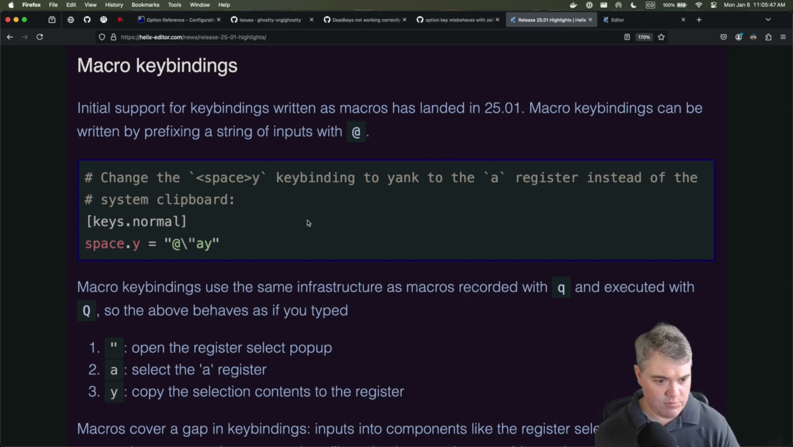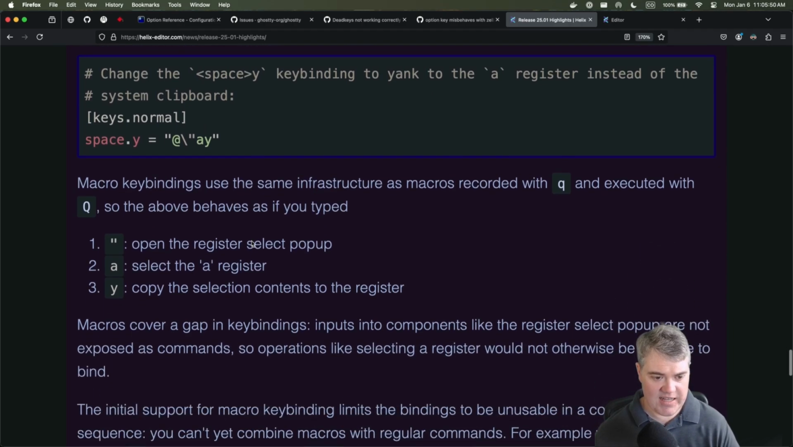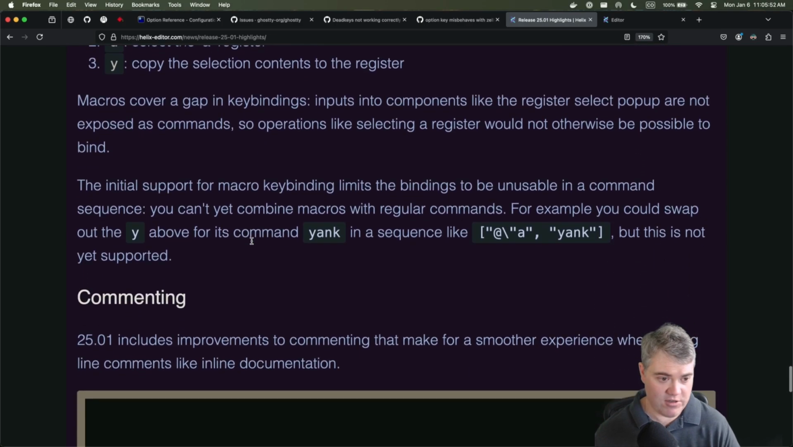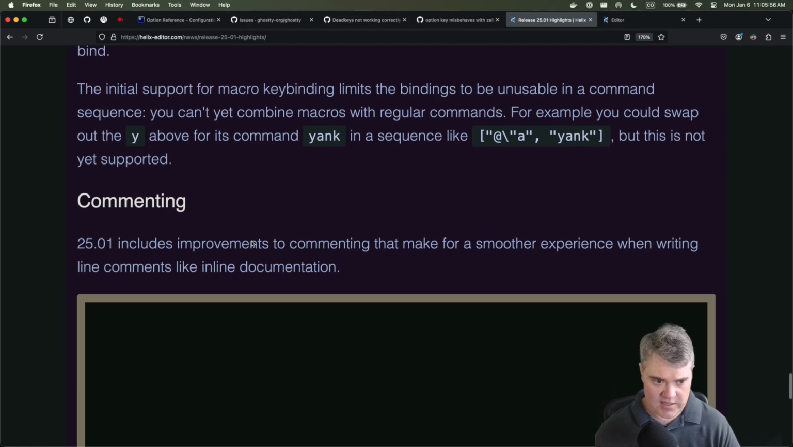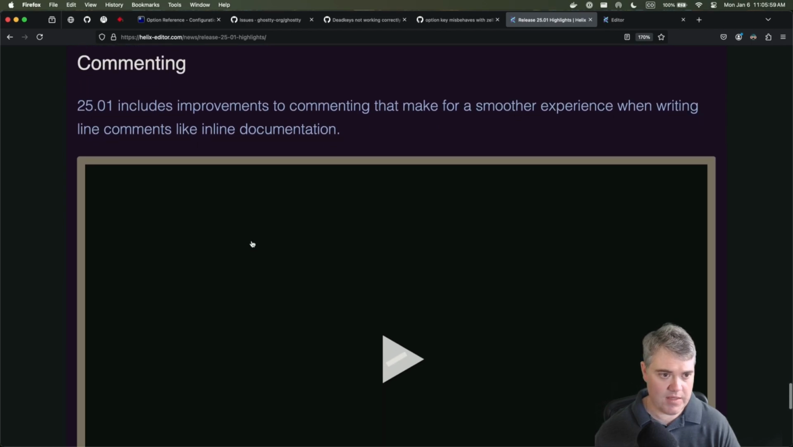Right, okay. So that's pretty cool. So basically it just allows us to add full macros into the config. I don't know if I have any of those right now, but that's pretty cool.